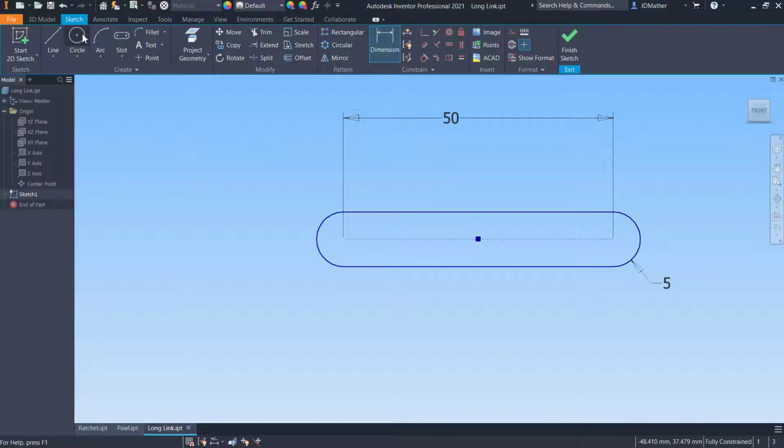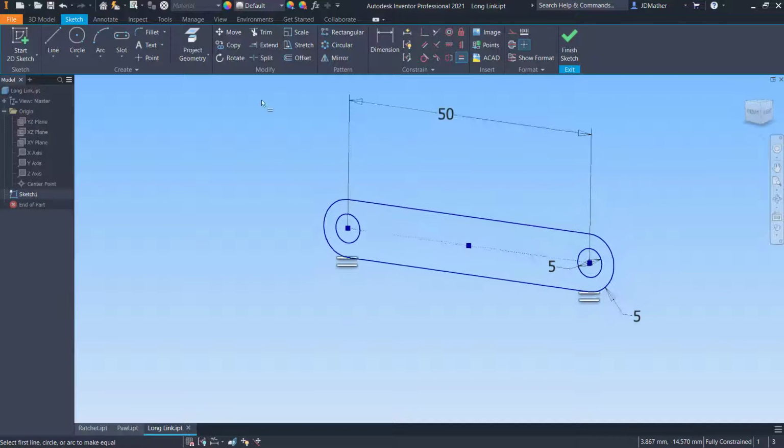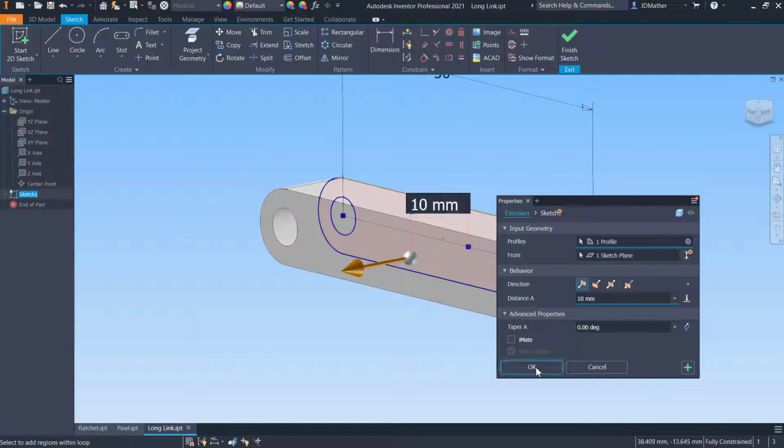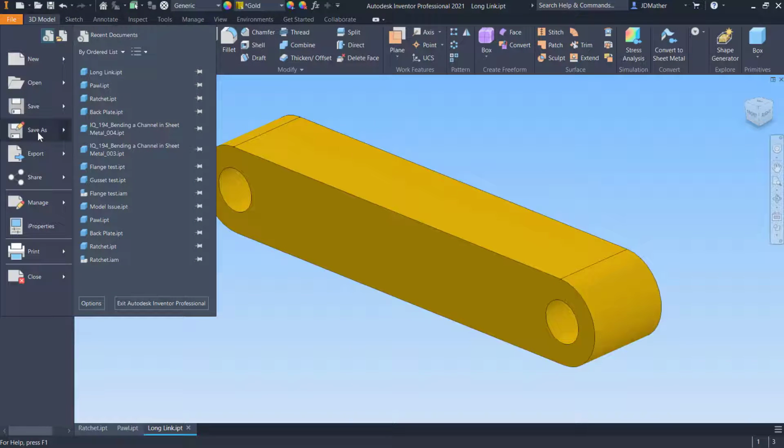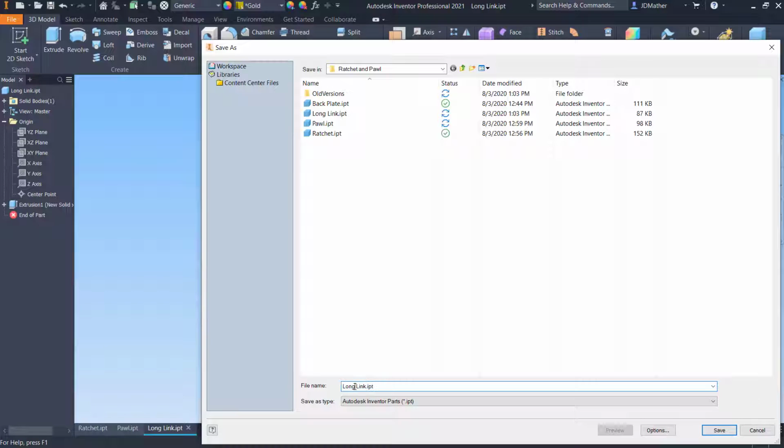I'll draw a new circle at the center of this arc, and I'll do that as a diameter of 5, and I'll draw a circle over here, make this circle equal to this circle, and I will extrude this a distance of 10 millimeters and give it some color. Then I'm going to do a file, save as, and I'm going to call it short link.